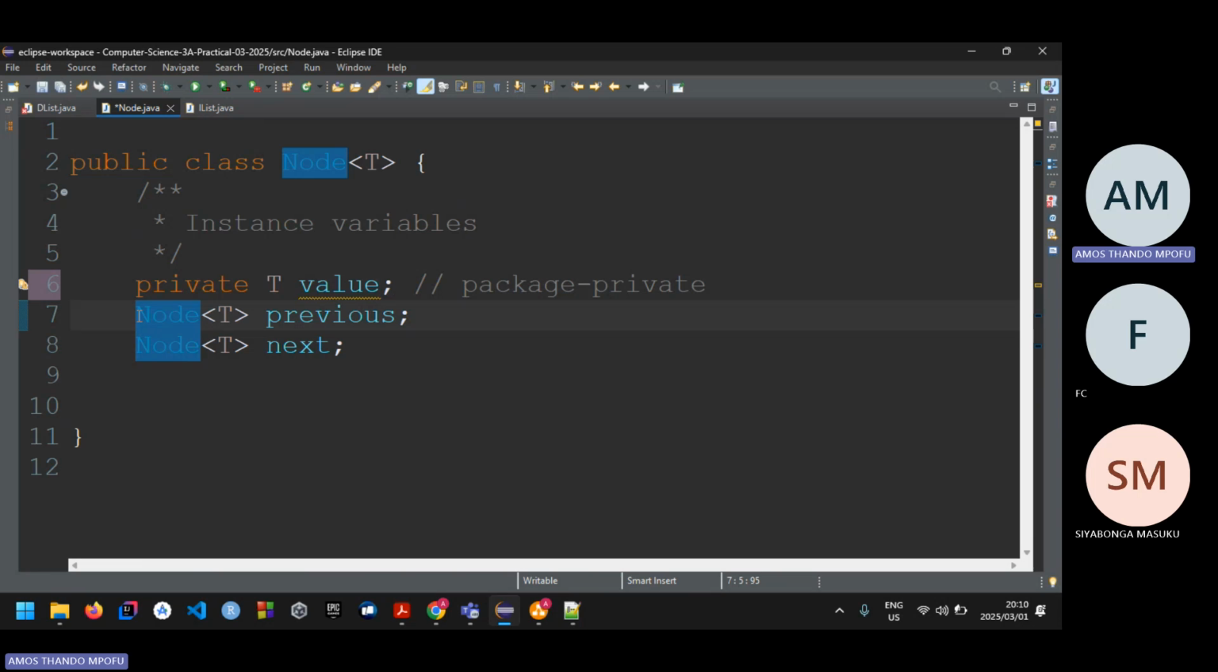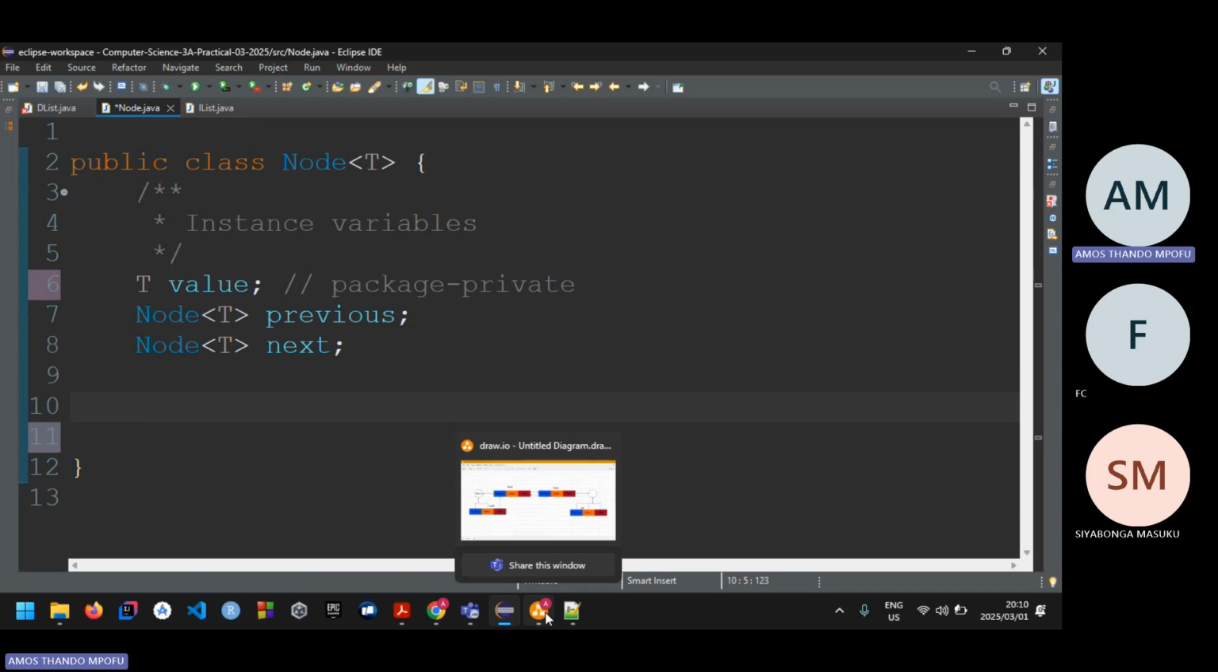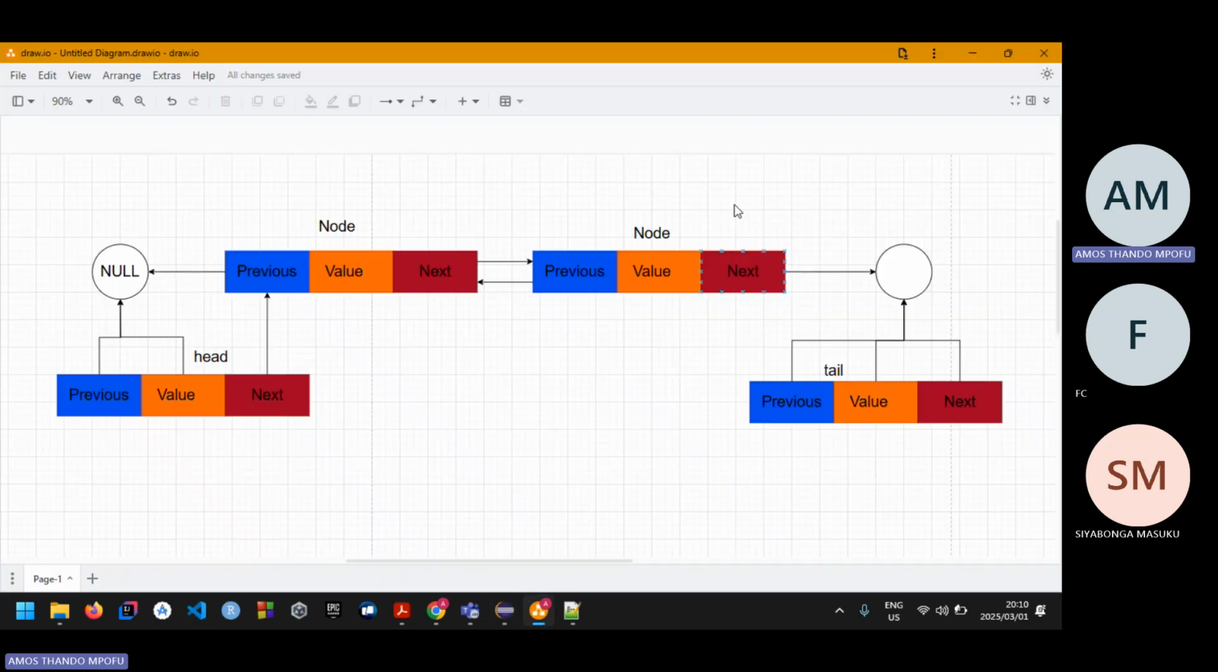So for me, both ways are fine. They're allowed, right? Just know that they're allowed. So I'm going to leave it at package private because it's fine. It's okay in this scenario. It's going to work. So we need to create the constructor to build the node.